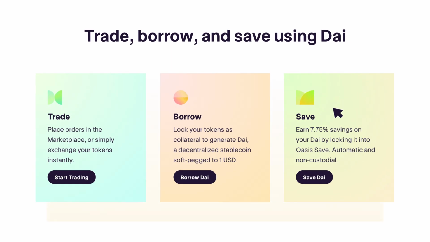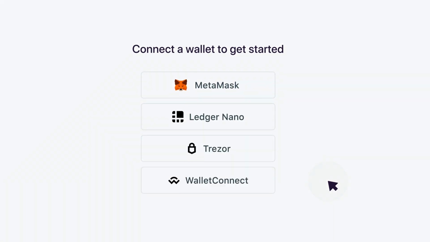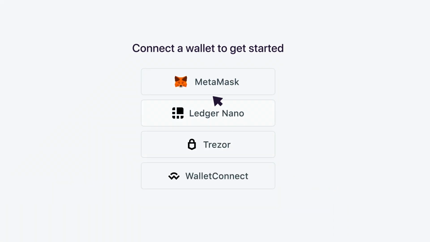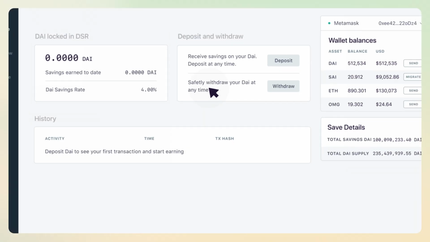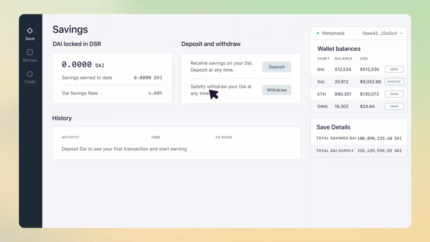To start saving, select Save Dai. You'll need to connect a wallet to get started. We'll use MetaMask as an example. Once you've connected your wallet that has Dai, you can easily manage your savings.